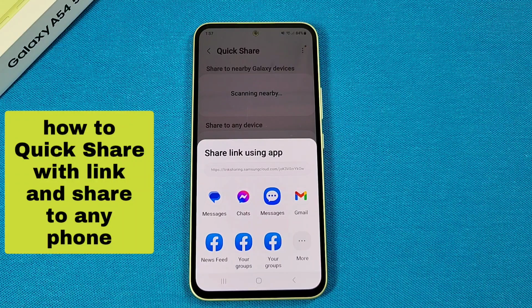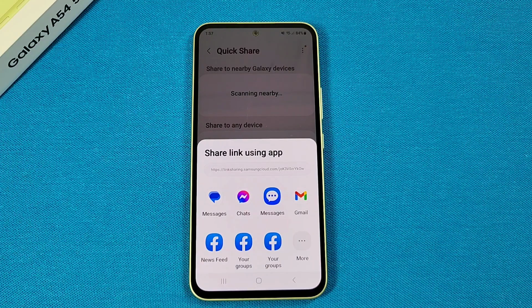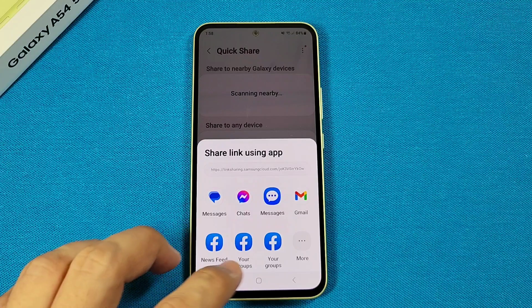How to use Quick Share by creating a link and using that link to share it through an app to another Android device, or even an iPhone that has those same apps as you are sending the link through. Okay, so you'll need to be signed into your Samsung account for this to work.